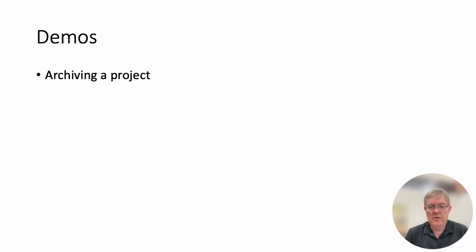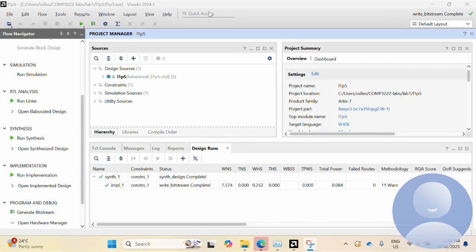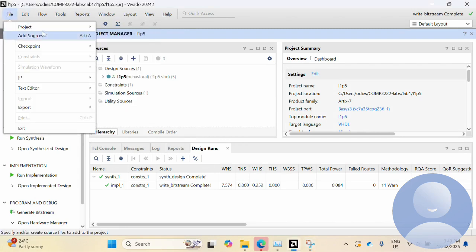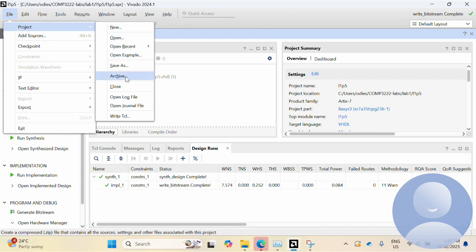Finally, I want to show you how to archive a project so that you can submit your work for marking. To archive a project is easy. Select from the File menu the project submenu from which Archive can be chosen.